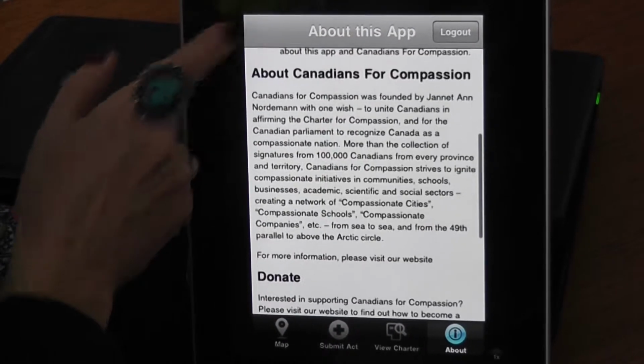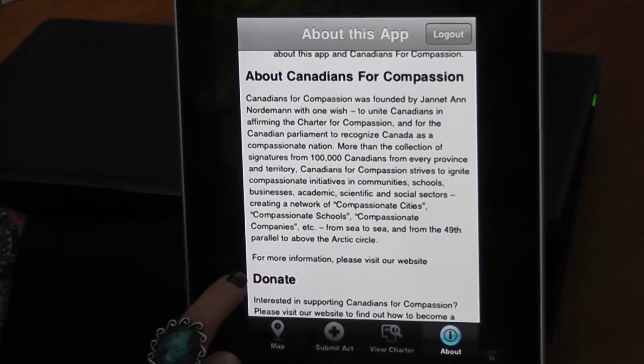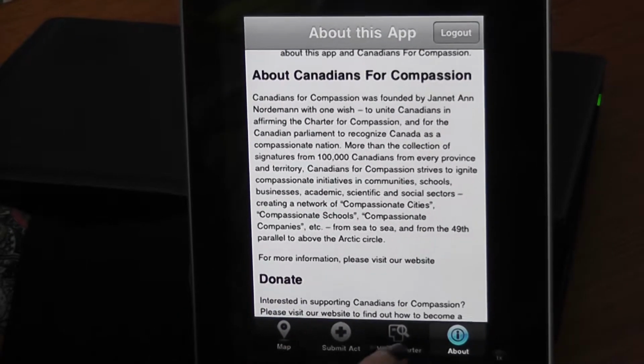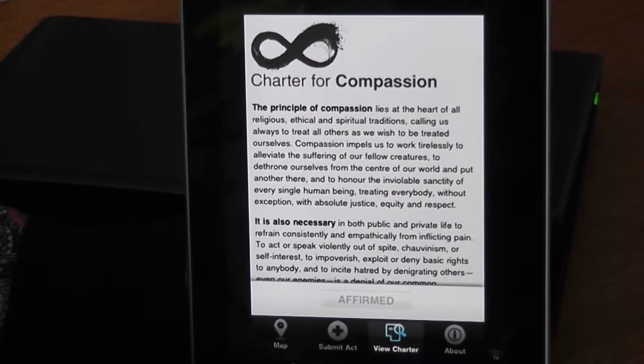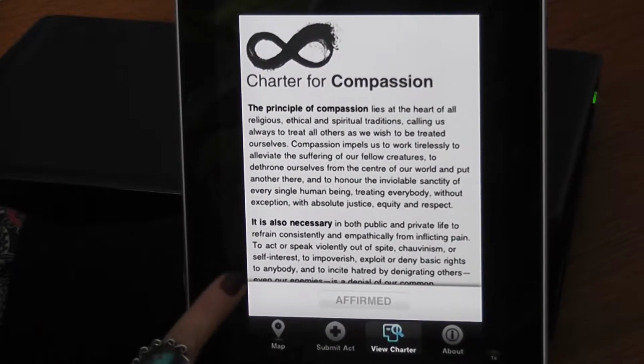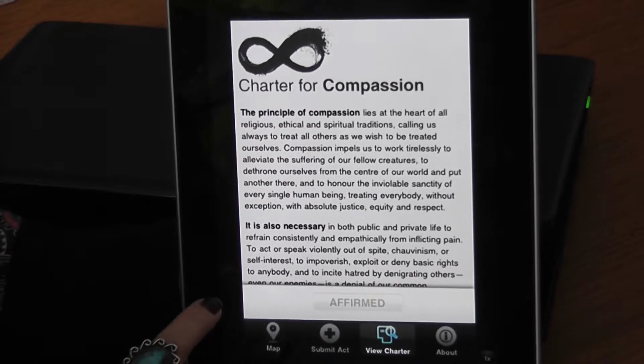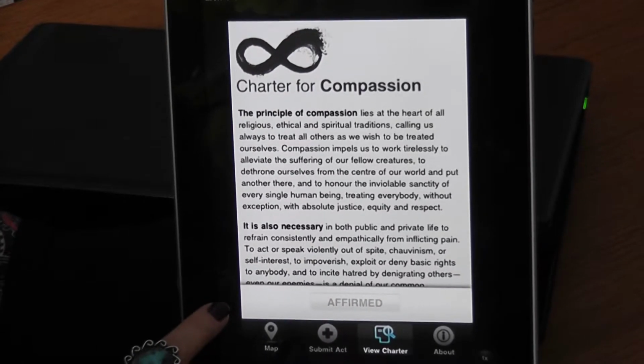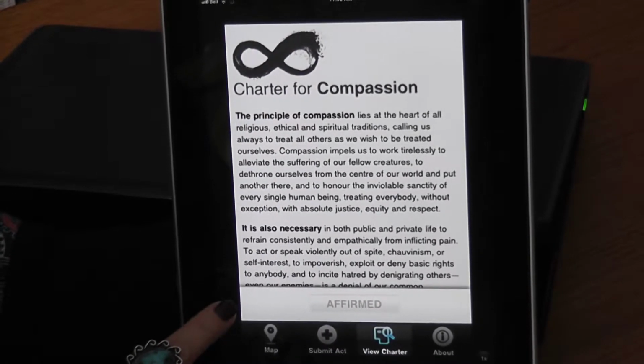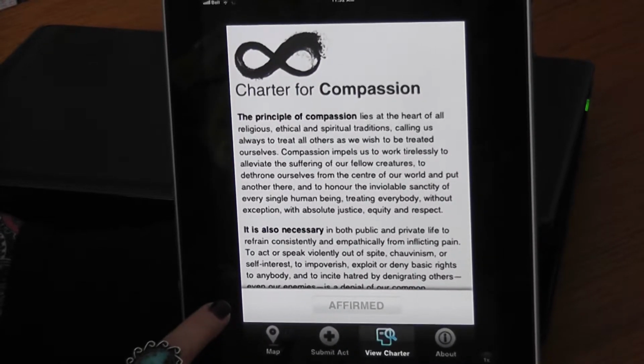It also gives a little information about the organization, Canadians for Compassion. And if you want to learn more about the Charter for Compassion, in fact, here it is for you already. The full Charter for Compassion, as it was launched in 2009 and is now available and being affirmed and adopted by people all the way around the world.